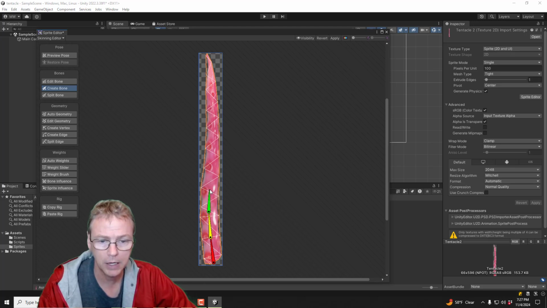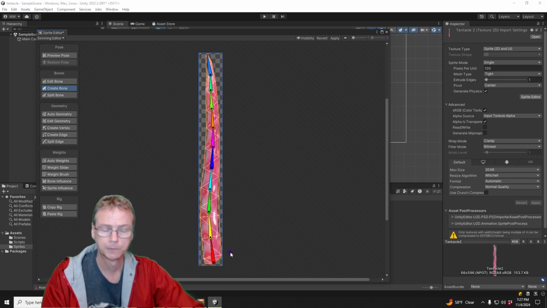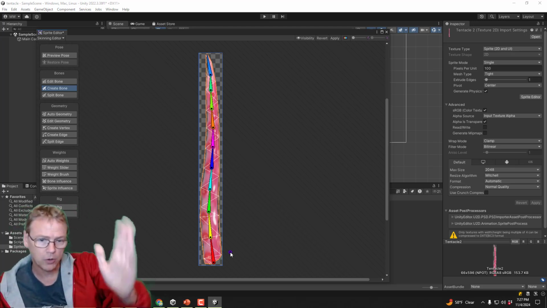And I'm just going to make a series of bones going through my tentacle, to the end point. There we go. And then when I'm done, I'm going to right click to terminate the chain. Okay, so I've just got some bones going through there.